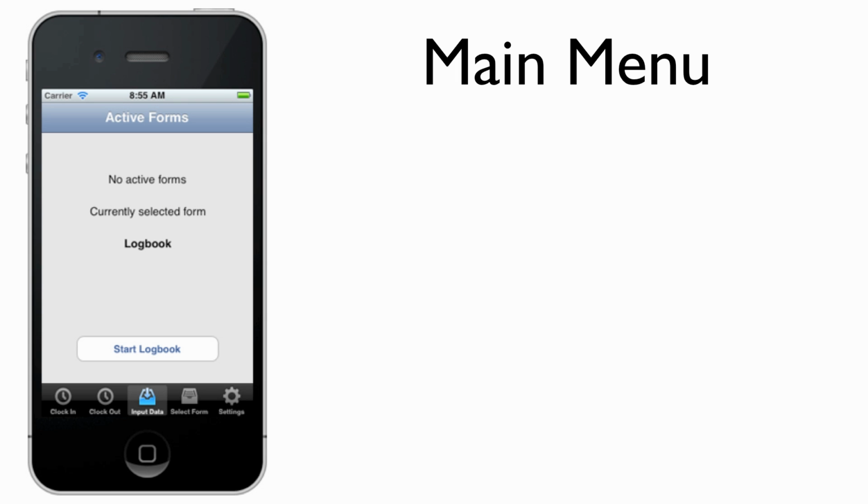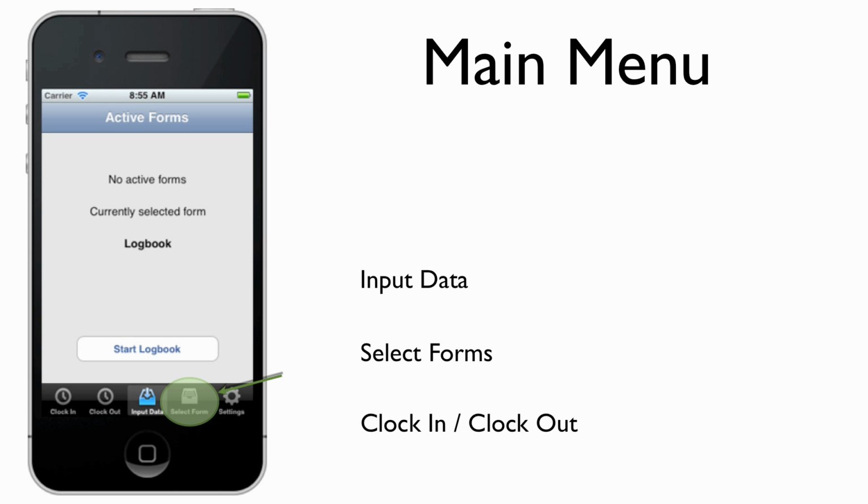When using this app, keep in mind the forms and functions available are replacements of the paper process you may have been using previously. On the main menu are several icons. They are Clock In and Clock Out. These will be enabled if a simple Clock In and Out function was set up for you. Input Data. This is where you start the selected form displayed on the bottom of the screen. Select Forms. This screen allows you to select which form you wish to run. Gear icon. This contains maintenance functions.